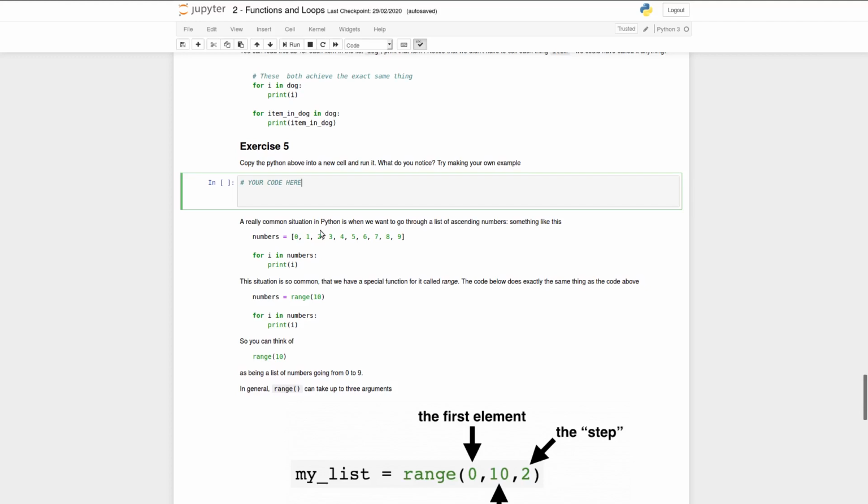So a really common situation in Python is when you want to go through a list of ascending numbers starting from 0. You'll see why this is a really common thing in a minute. So what we could do is write a new list called numbers equals 0, 1, 2, 3, 4, 5, 6, 7, 8, 9. And then we can go for I in numbers, print I. But because this situation is so common, Python basically gives us a special function for this called range.